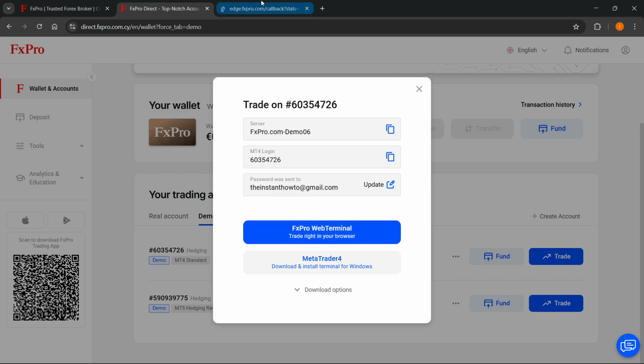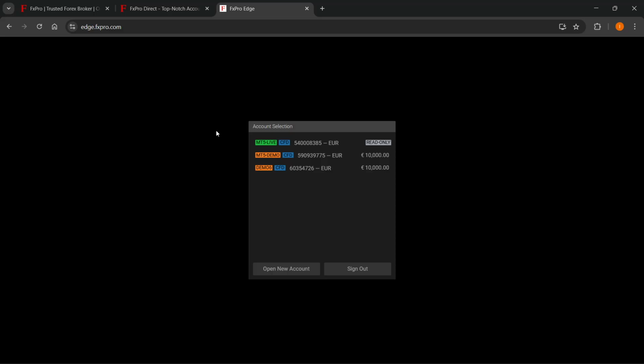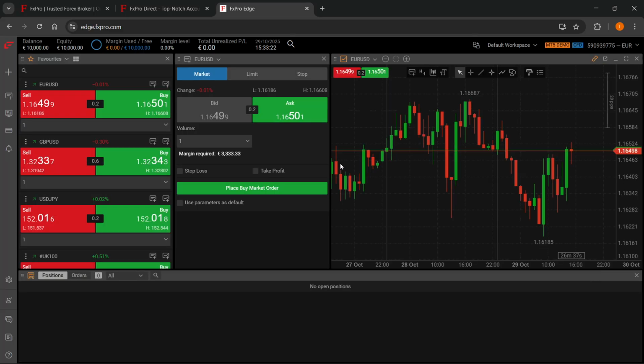Now, after you do this here, after you click on this button, it's going to take you to FxPro Edge, which is actually their platform, their web trader. You have to select your account here. I'm going to pick this demo one. There we go. And then to use this to actually trade, you have a few different options.